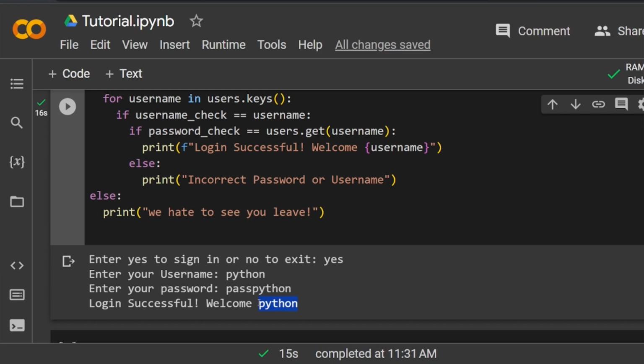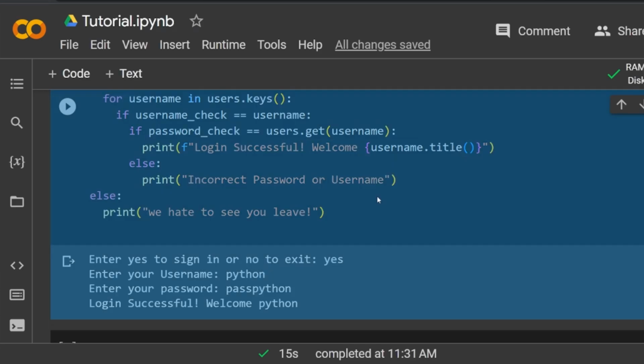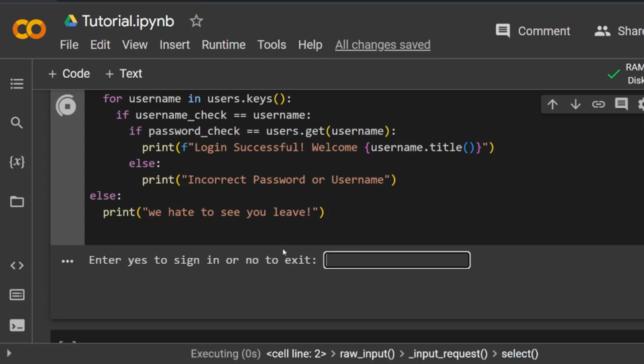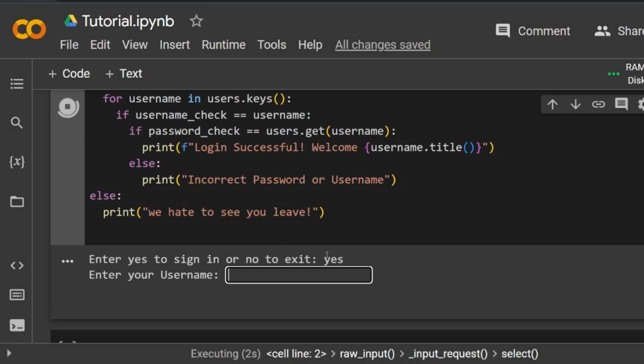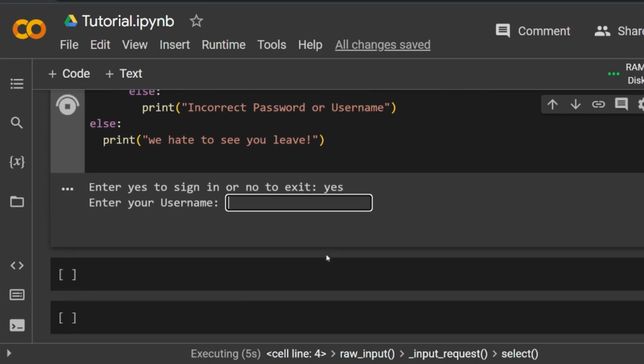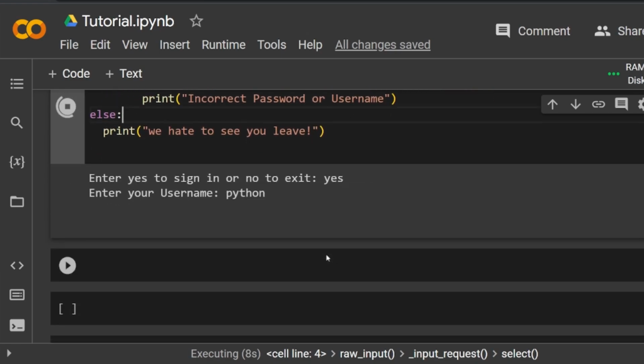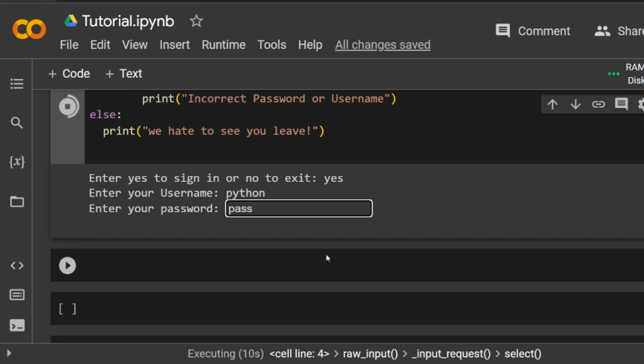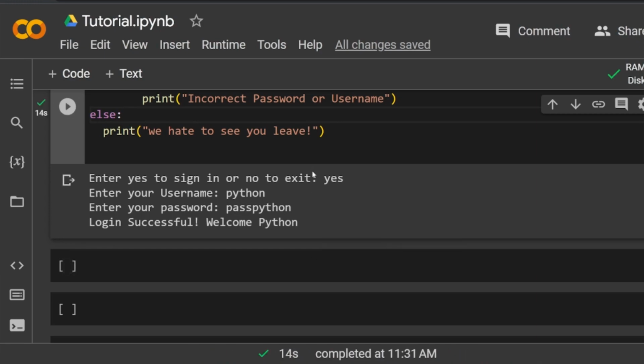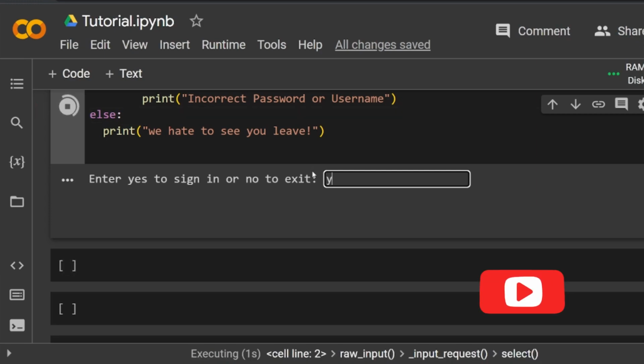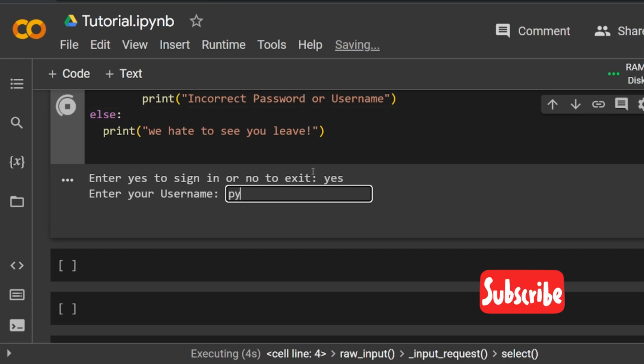Now it echoes the username of the person. You can decide to make this dot title rather, so that it prints with a capital letter at the start. So yes, I'm going to enter yes, and then Python and pass Python. So welcome Python.